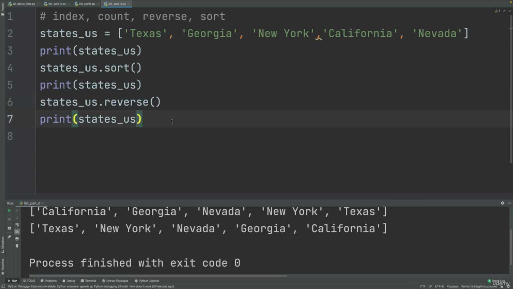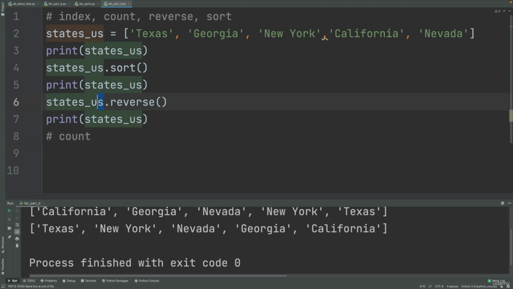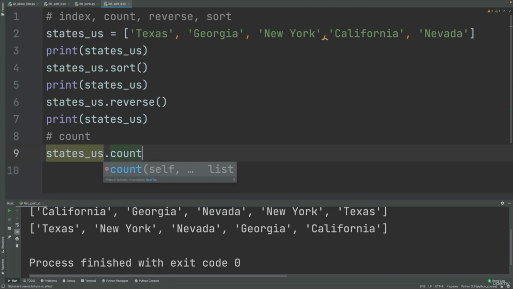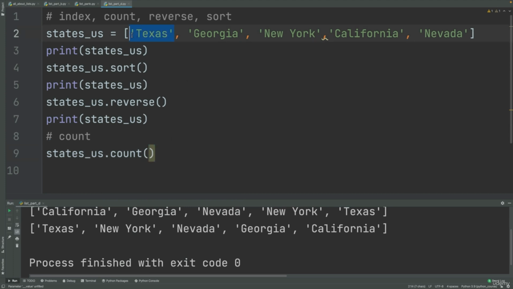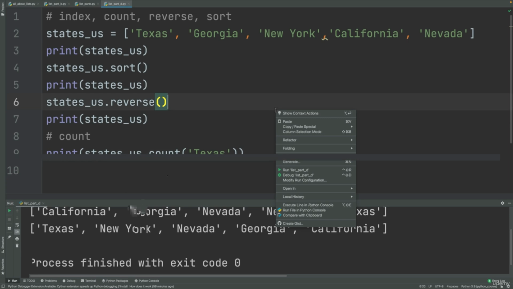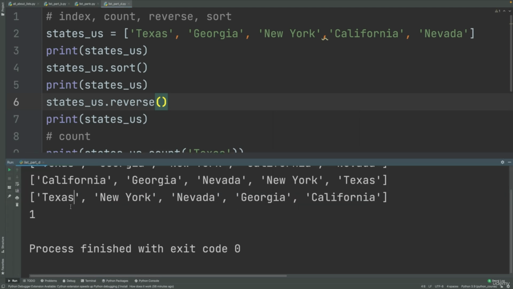How about we do a count? To use the count method, we need to call our list, call the count method on our list, and we need to pass it what we want it to count. So let's say we want to count the number of times Texas shows up in this list. We can pass Texas in here. I will put our print statements here as well. Okay, indeed, we had Texas just happen one time here.